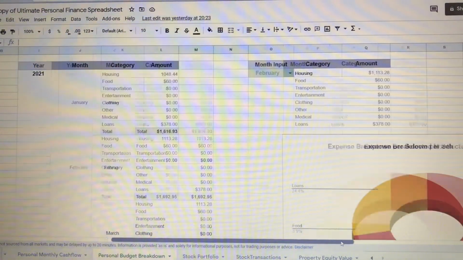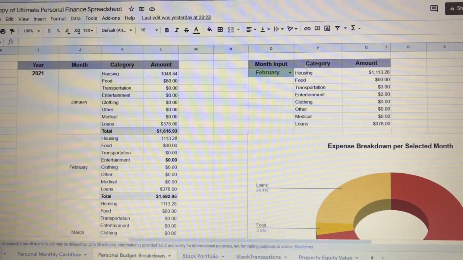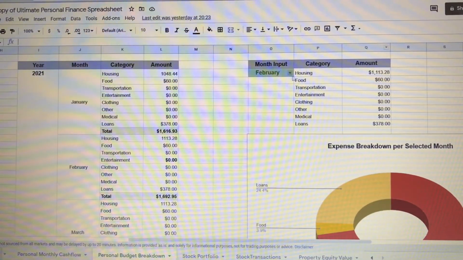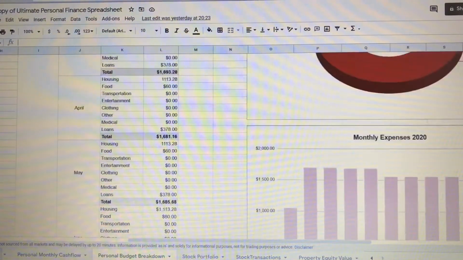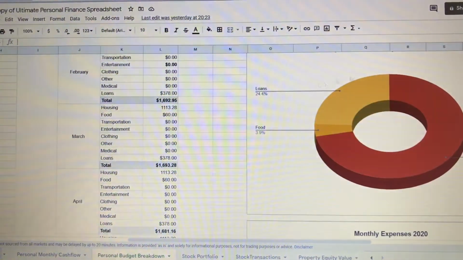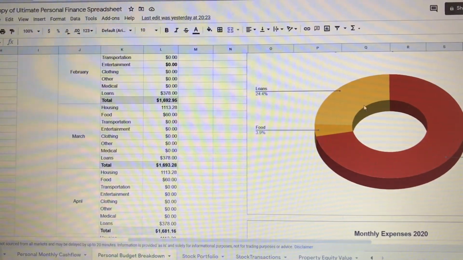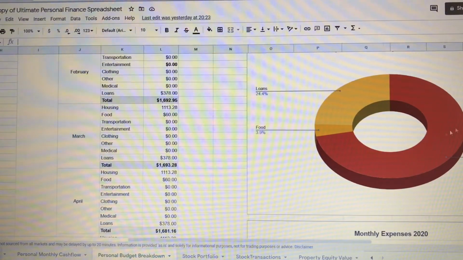When I scroll over here, again, we can have a total for every month. Month of February, this is the bills. And then here again, you have your pie chart, which gives you a percentage of what money is spent in which areas.